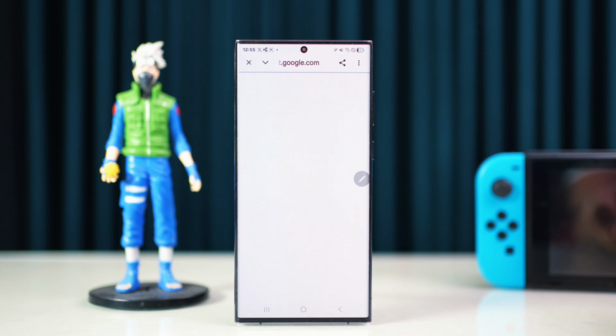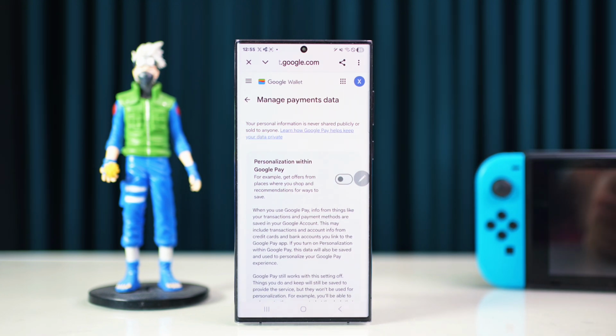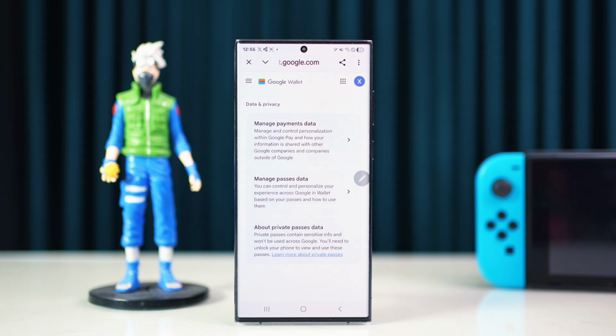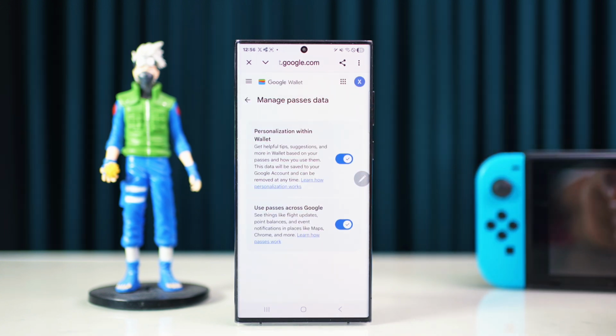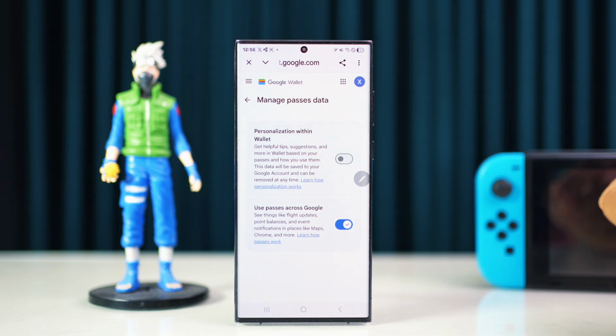Now find the option called Personalization within Google Pay. Tap on it and make sure to toggle it off if it's on. It tracks what you buy and where you go to show ads. Go back to your data in Wallet page. Next, tap Manage Passes Data. Then turn off personalization within Wallet and personalization across Google.